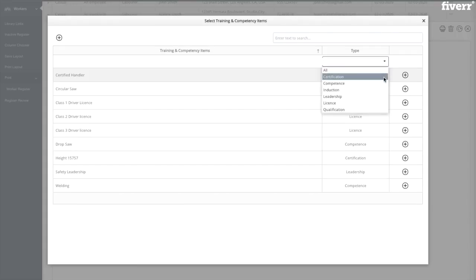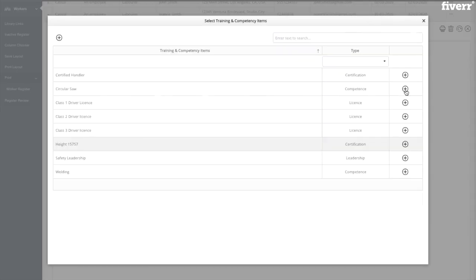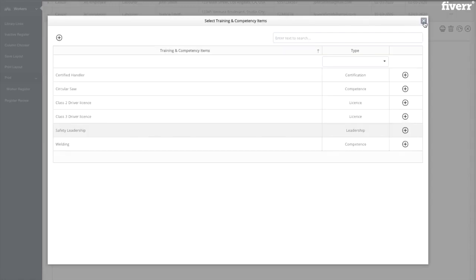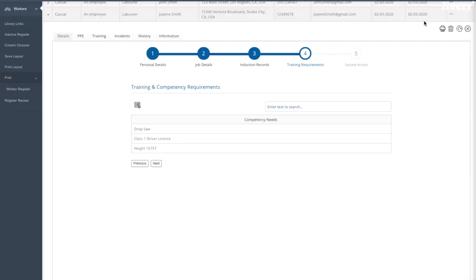This list will display the training items recorded in your training register. Add the training items that your employee needs by clicking on the plus sign on the right. Once you have clicked the plus sign, that item is removed from the list, so as not to cause confusion or choose the same thing twice. Once you click out of the menu, you will see that the training items selected have been added to the worker's profile. Next, on the top left, click PPE.